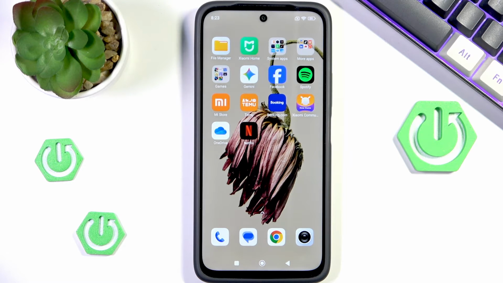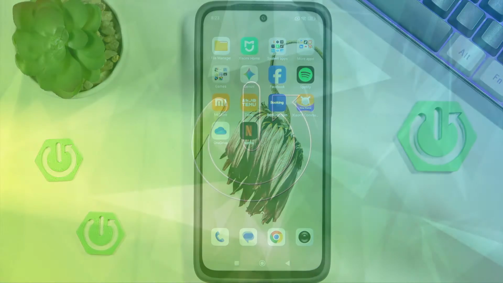In this video, I will show you how to fix your screen rotation not working on Redmi 15. Let's begin.